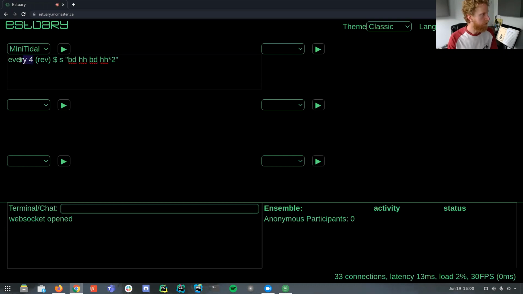Like you can replace every 4 with something like sometimes. So then that's more randomization where only once in a while it'll do the reverse, not necessarily every 4 cycles. Or you could do even a rarely. And so if you just want something to happen not so often, then that's a good easy way to do it. And yeah, with these things, you want to add them to the left of your sound pattern and then add a $ sign at the end to say apply this to everything on the right, really.